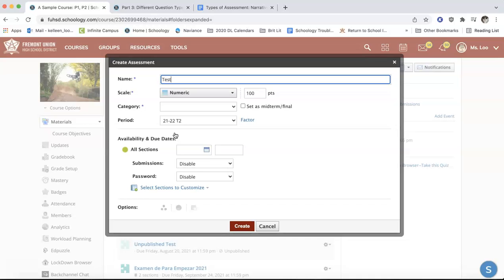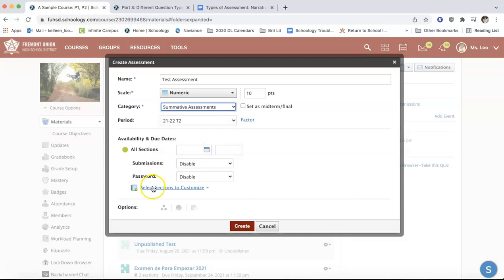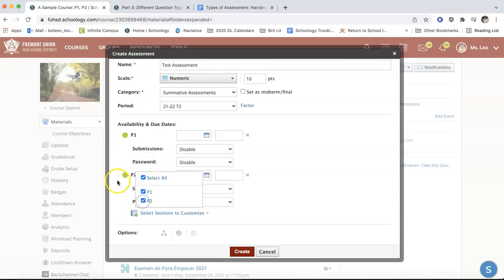So name it as you will, and then select the scale, the number of points that you want it to be worth in the category, all of the usual things. And then the availability and due dates is where you do have some options. You can set for all sections at once. You can select one section and customize, publish to one section but not the other. Lots of different variations as you would with an assignment.